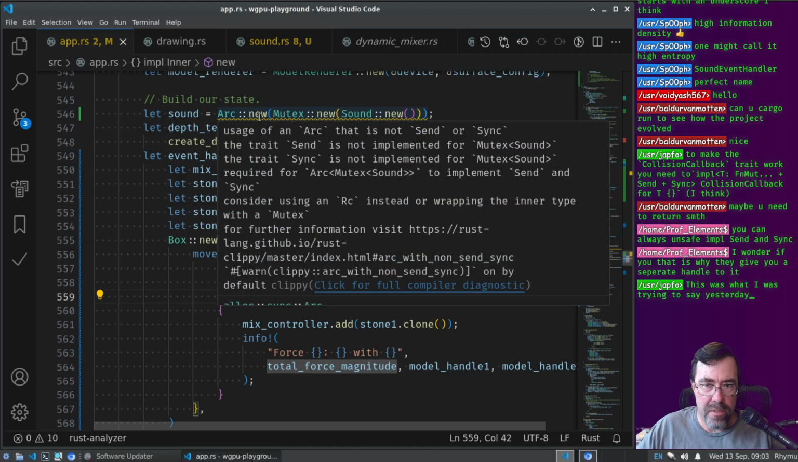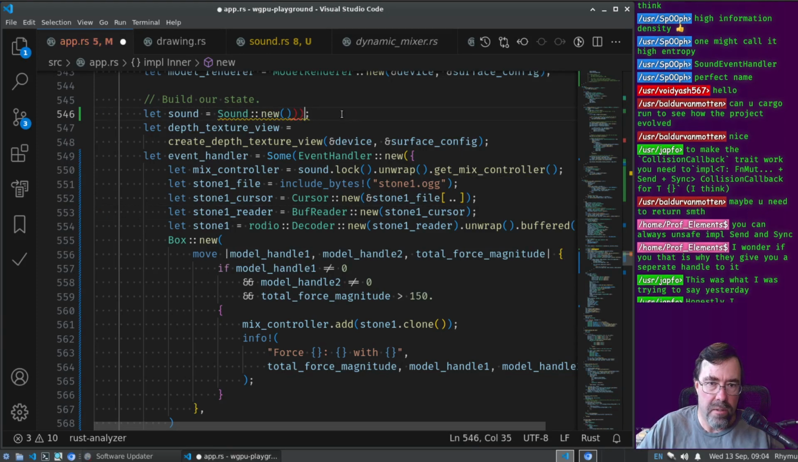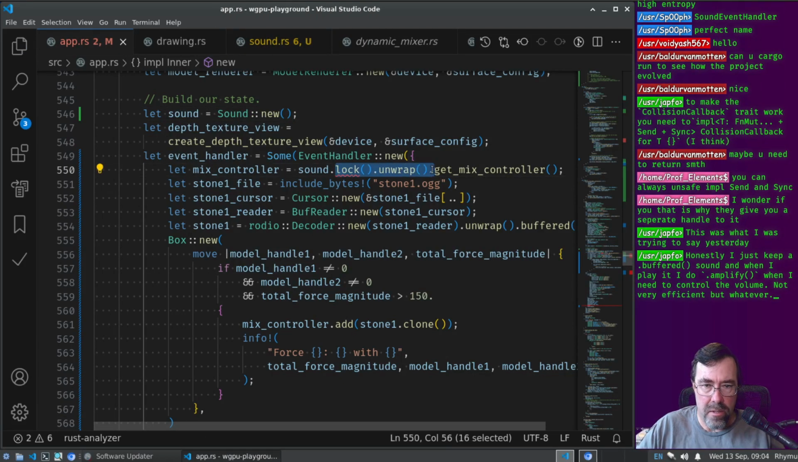Usage of an Arc that is not Send or Sync. Send is not implemented for Mutex. Sync is not implemented for Mutex. Consider using Rc. Yeah, it's saying I don't need an Rc, because it doesn't need to be sent. Okay, yeah, we're not sending it. So this doesn't need to be done. That doesn't need to be done. We don't need to do this stuff.